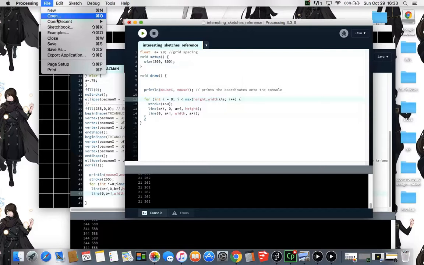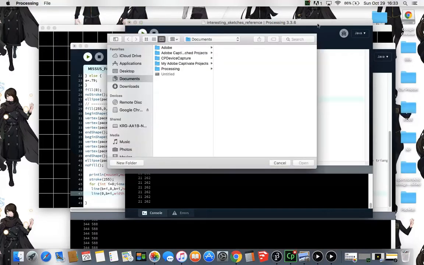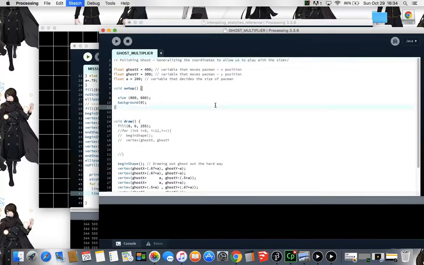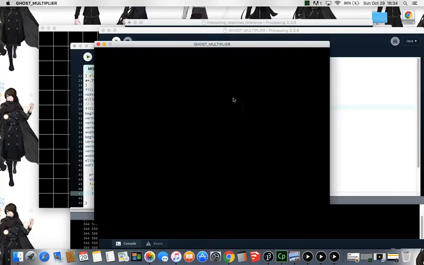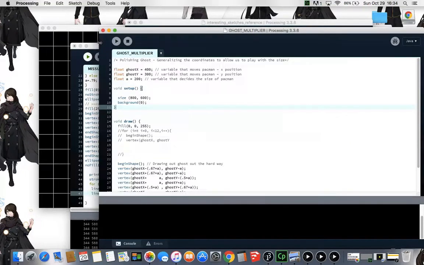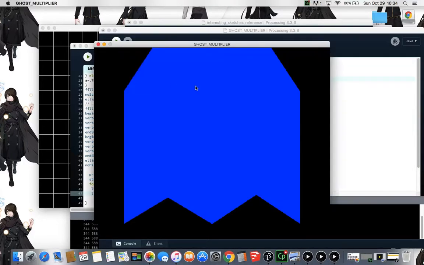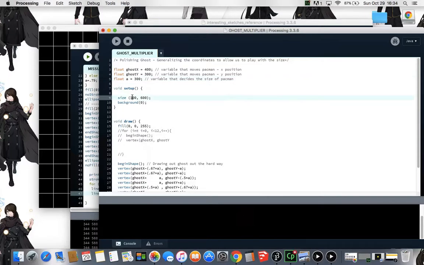Let's see if I have my ghost here. I think I do. So this is our generic ghost, and I made it so he can be made as big and as large as possible with a multiplier. So say 3, and this is going to be cool because actually I haven't added any eyes to him yet.